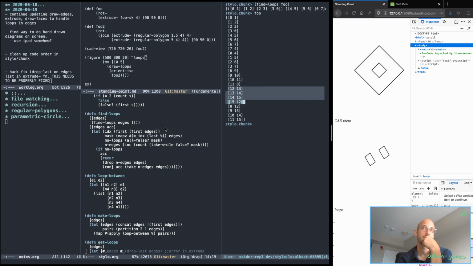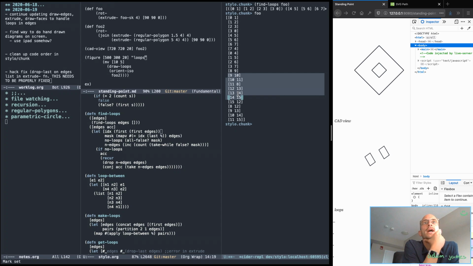Because technically, I would need to run find loops. I need to run it through for each index, right? If the first index doesn't match it, it's not as if future indices won't have a loop later on in the list. Now, how do I do that?